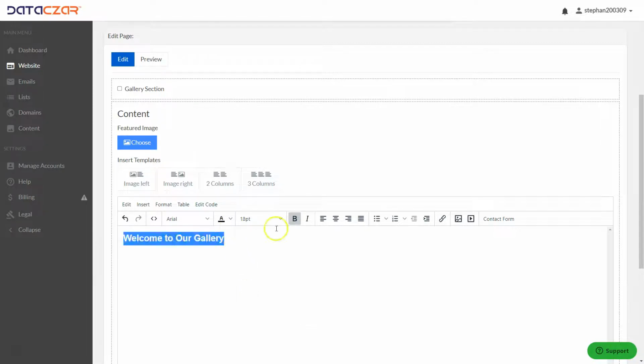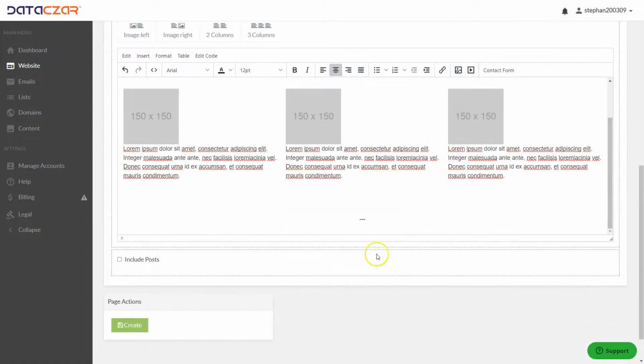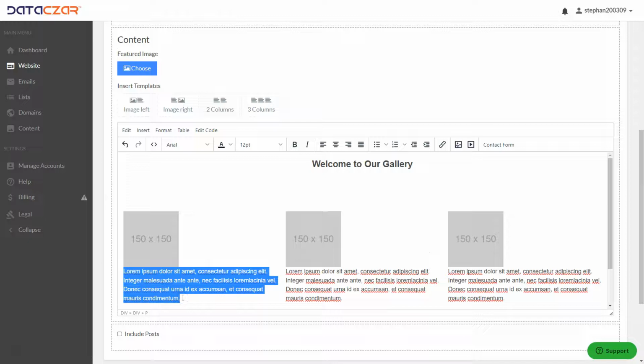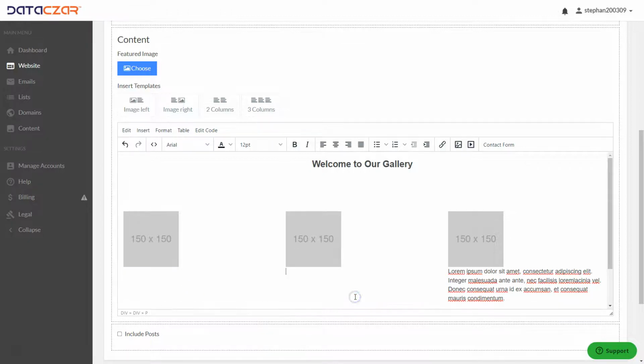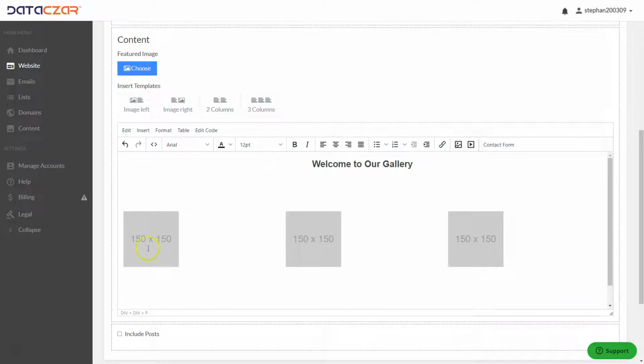18 point, center. And just real quick, let's do a 3-column template this time. So click on 3 columns. Again, get rid of the dashes, delete, delete, delete, and then get rid of the filler words. Delete, delete, delete. Okay, let's go ahead and center these.